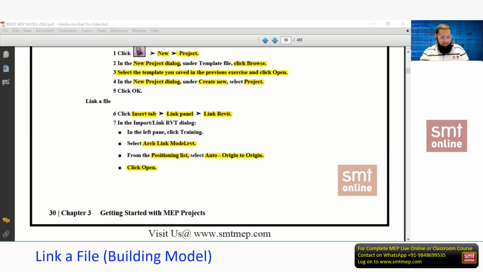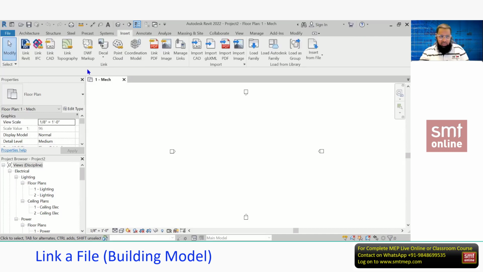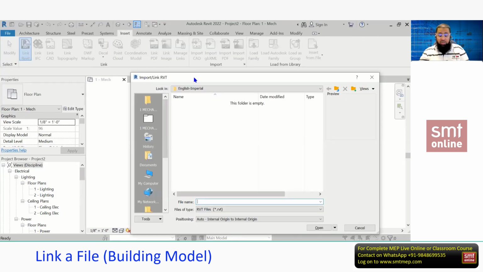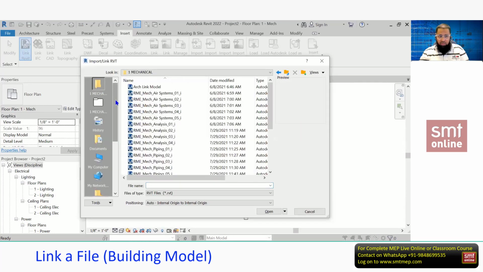How to link? Let me show you. The option is to click on the Insert tab, and from the Link panel, click Link Revit, and show the location of that file, which is under the mechanical folder. So what you do is make a shortcut of this folder so that you can save time. There's no need to go to the location all the time, because we are going to use all of this project file.